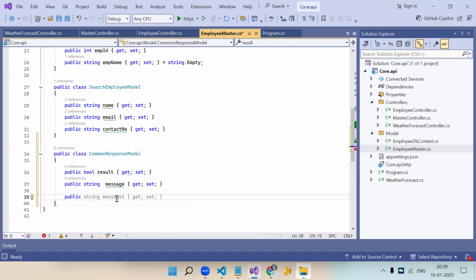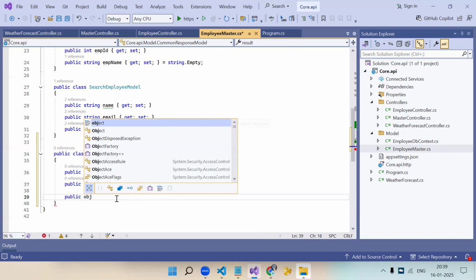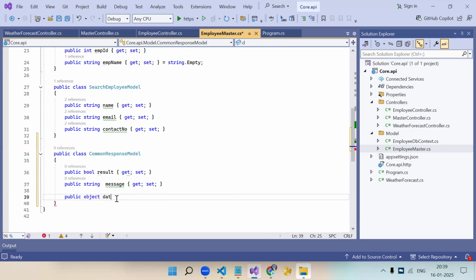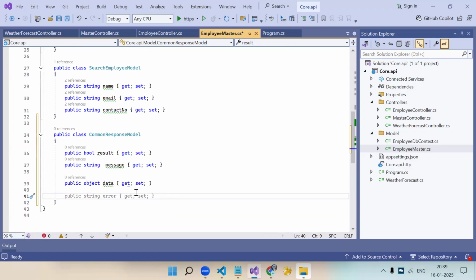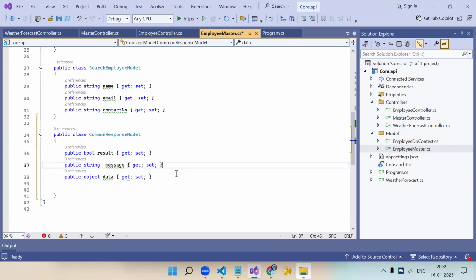So how do we create a dynamic property? Over here, in the data type, instead of boolean or string, we will use object, and the property name will be Data. Again, getter setter properties we will need. So this is the class. Now we need to initialize these properties also. So we will use our constructor, public, our common response model.